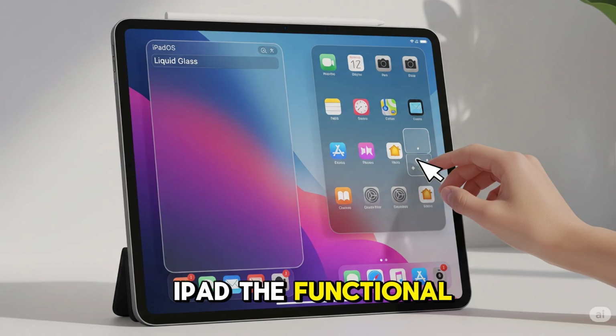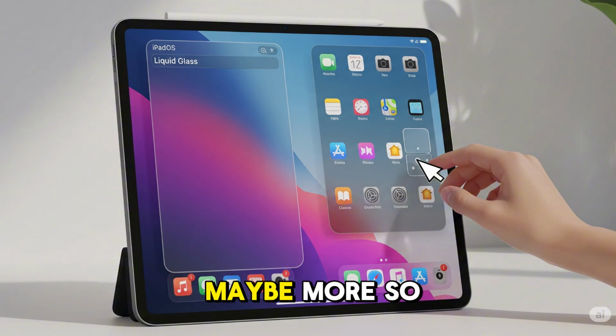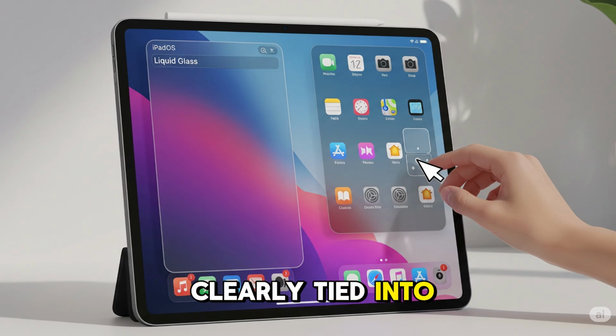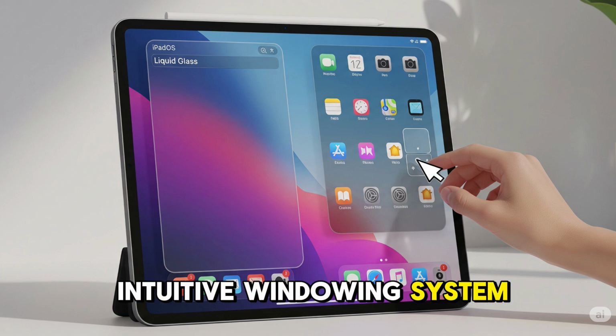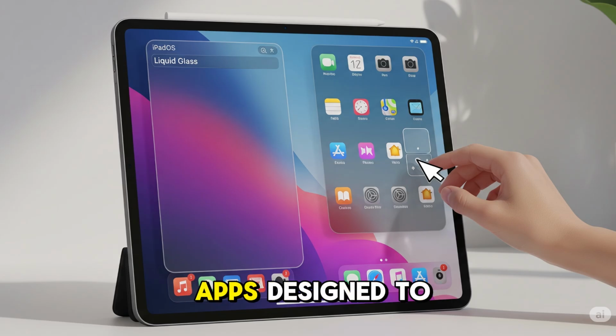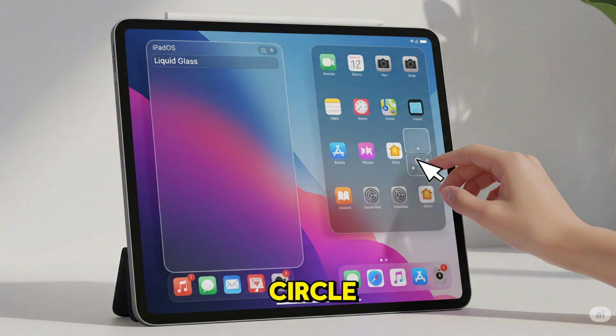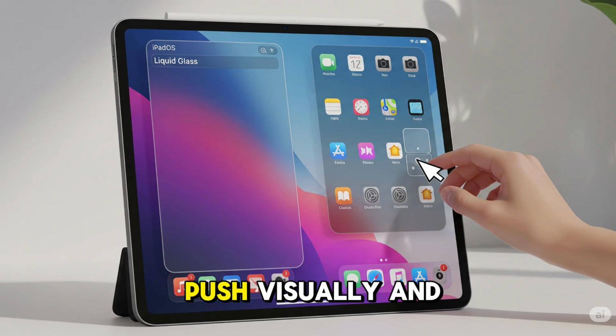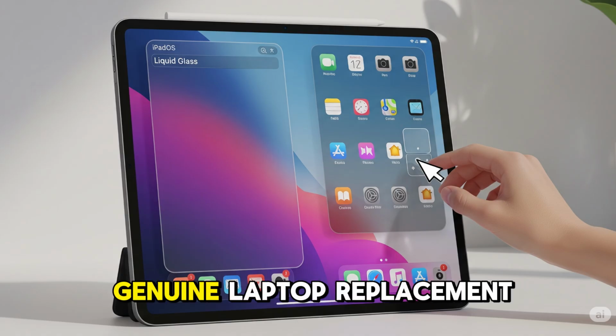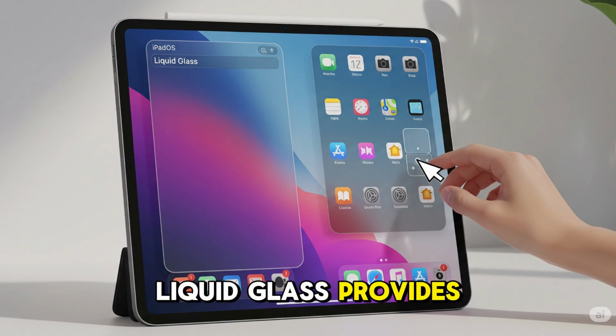But for the iPad, the functional updates seem just as significant as the visual ones, maybe more so. That's what I was thinking, the windowing system. Exactly, that's the big one. And they're clearly tied into making the iPad a more capable productivity tool. Crucially, there's an intuitive windowing system for seamless resizing and placement of apps, designed to make it act more like a MacBook. And get this, when you connect a keyboard, you even get an actual pointy mouse pointer, not the circle. Whoa, okay. A real pointer. That is a big deal for the iPad as laptop argument. It really is. This feels like a clear, strategic push visually and functionally, positioning the iPad as a genuine laptop replacement. Liquid glass provides the visual unification.